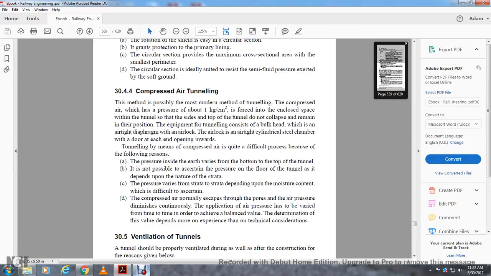34.4. Compressed air tunneling. The method is possibly the most modern method of tunneling. Compressed air with a pressure of 1 kilogram per square centimeter forces the soil enclosing the space within the tunnel sides and top so that it does not collapse, remaining in position.